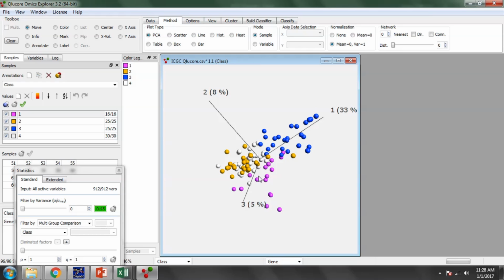Now, the next thing I'm going to show you is how to build the classifier to identify the subtype. What the classifier means is that, based on your data set, we are asking the software, can you tell me which variables can help me to predict correctly whether a particular tumor belongs to which subtype based on the pattern.